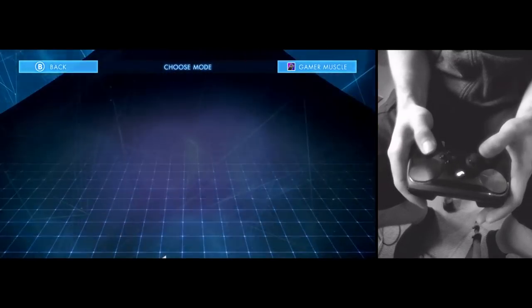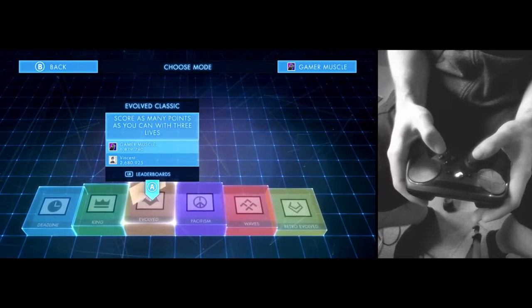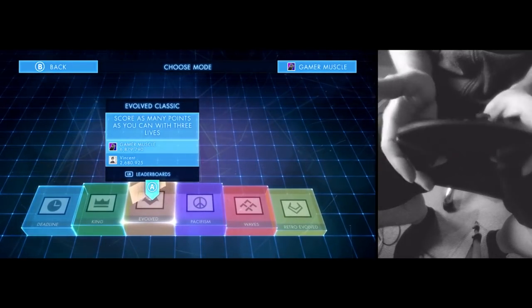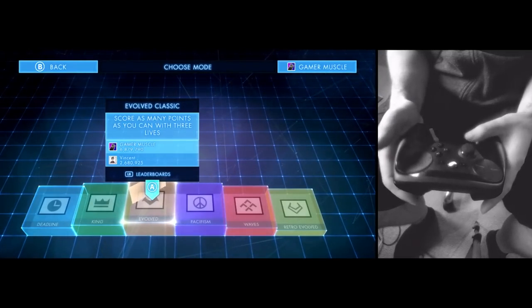So I really hope that was exciting. I'm sure it was possibly life-changing. I know it's changed my life. It's just made the world a better place, being able to play Geometry Wars with a Steam controller.